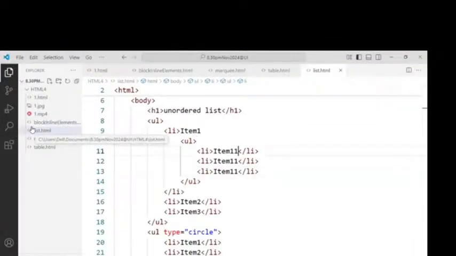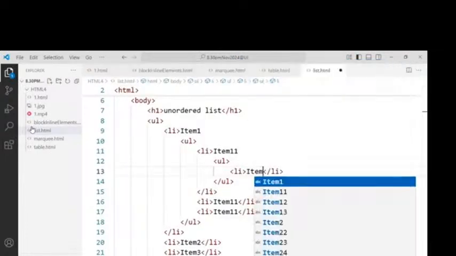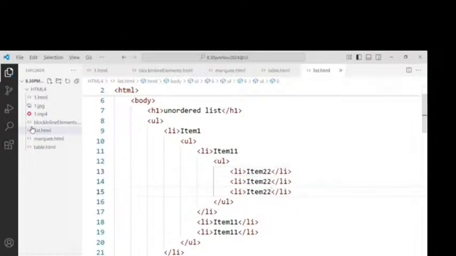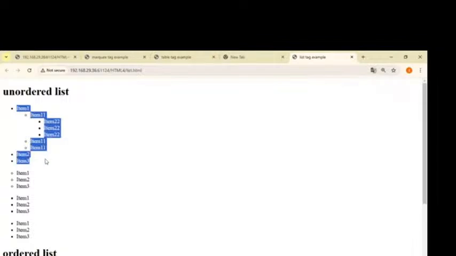Suppose you want to write one more sublist for this: again under the LI, I'm writing one more, with items 22, 33, 44. See here, by default, outer list elements have a disk, inner list elements have a circle, and the nested list elements have a square. So this type of output we can show for our program. This is the unordered list, and for our application we can write it like this.